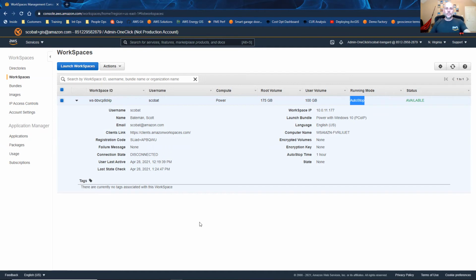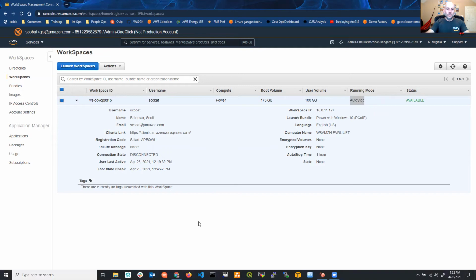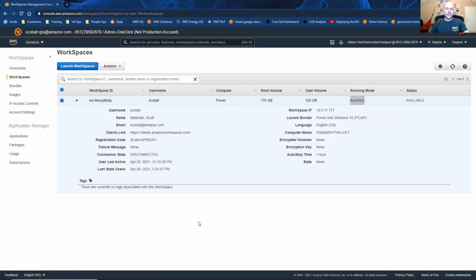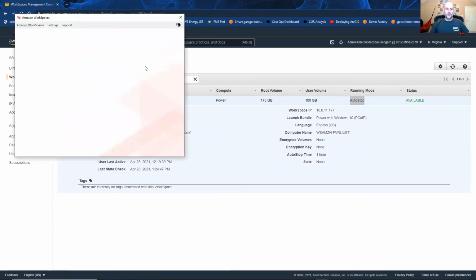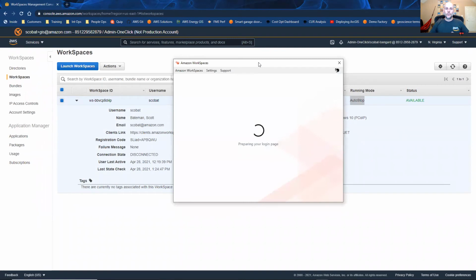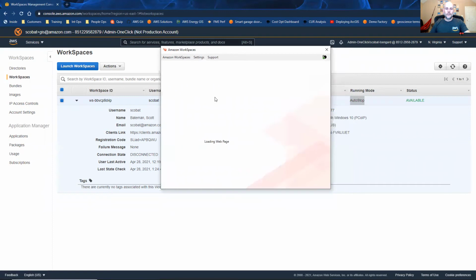In order to access the workspace, you simply launch from your desktop machine. I'm running Windows 10 here, and you run a small program that's installed as a client to access your desktop as a service. The login that I'm going to use is going to be what's configured in the directories section within Workspaces. And I will go ahead and enter my username and password here.